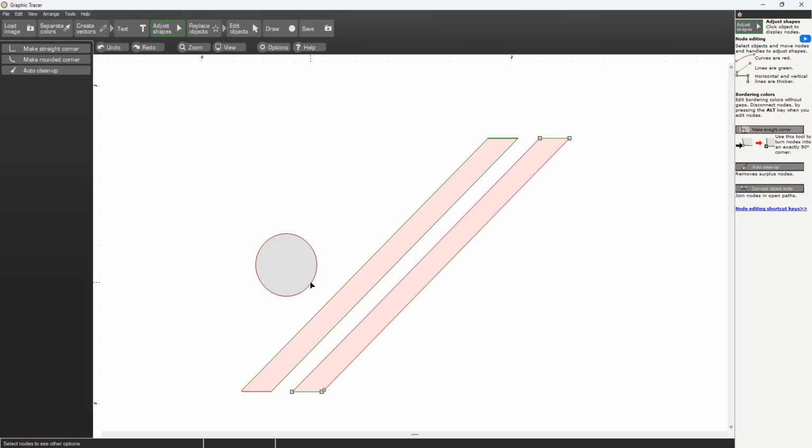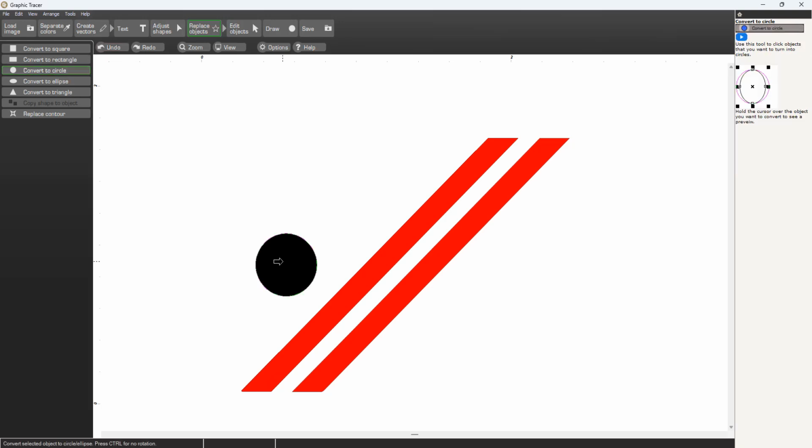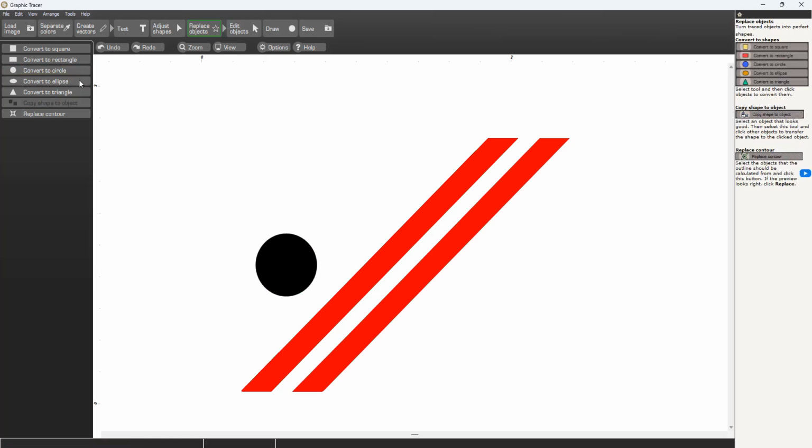When doing node editing in Graphic Tracer, straight lines are green and curves are red, so that you easily can tell them apart. The first thing we will do here is to turn the round object into a perfect circle. This means that we will click the Replace Objects button at the top to access the tools which can fix common shapes with a click. Then we select the Convert to Circle tool and simply click inside the circle. The black dot is now perfectly round.